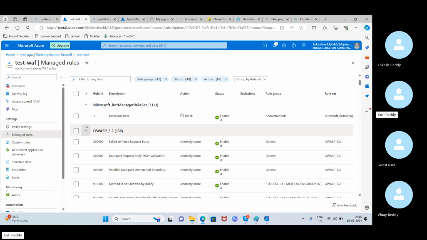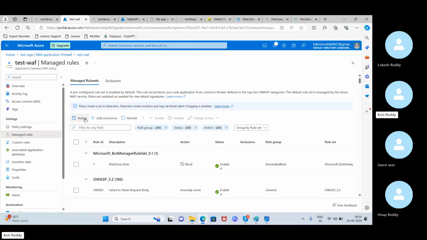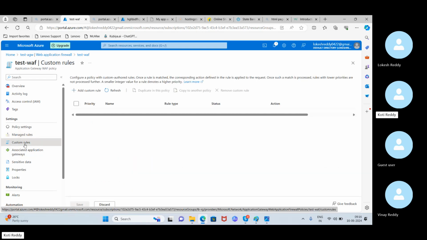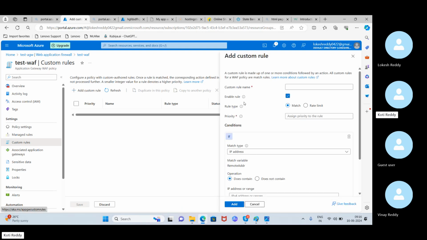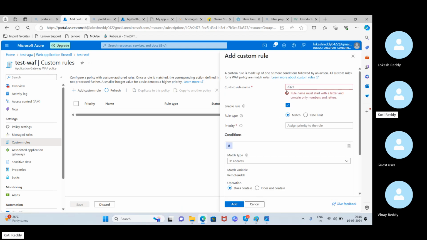If you say, no, I don't want to use predefined rules, or I want to use my rules along with predefined rules, you can come to the custom rules. Here you can add your custom rule. The custom rule name, rule number 1, sorry, rule name, right?